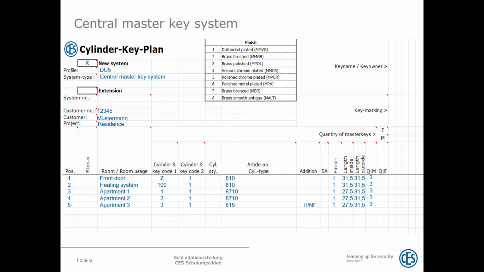QM means mechanical key quantity, the number of keys for the respective cylinder. However, there is something to note here. If you have entered free for cylinder quantity, for example because you need free cylinders, and each cylinder is to receive free individual keys, then you may not enter only free keys in QM, but 9. The total number of keys required must always be entered here. QE stands for the number of electronic keys. We offer the possibility to combine electronic and mechanical cylinders with the help of so-called combination keys. If such a key is needed, you would enter the quantity here.